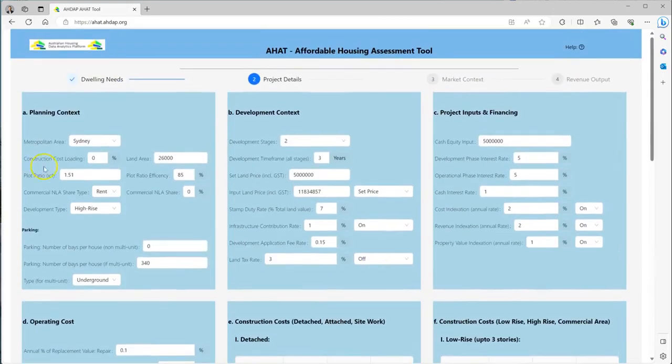So once we hit next, we establish the basic parameters of a project. So the first part is to define the capital city region that we are basing the project in. Now these are capital city regions, but if you are working in the wider South Australian context, for example, you select Adelaide, and you can apply a cost loading relative to Adelaide.